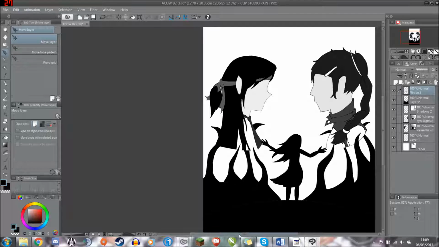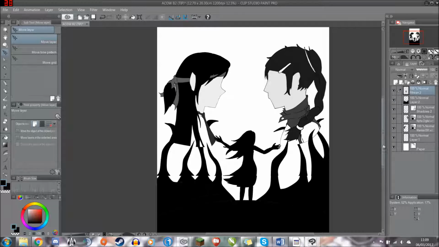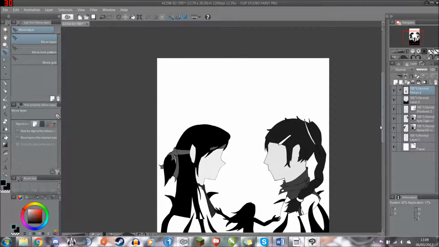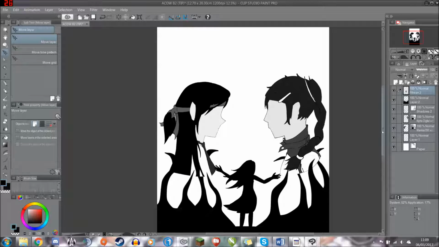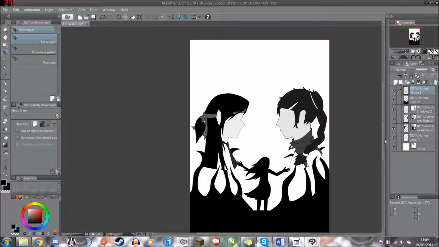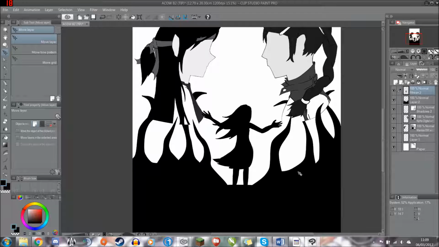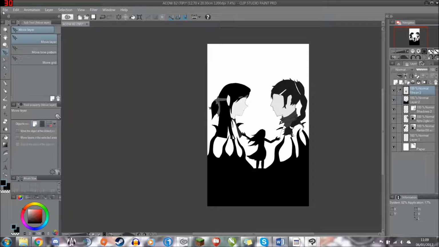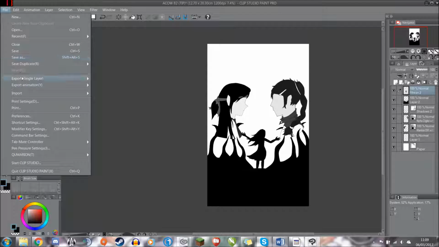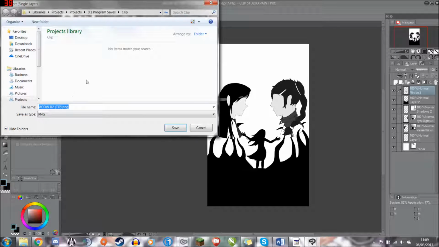So now that I've got this, I want to save this image because I quite like the image, to be fair, and I want to save it without all of the lettering and things like that I'm going to have on there. So if I just go on to export single layer as a PNG, I will then need to go and do that. So I will be back once I've done that.